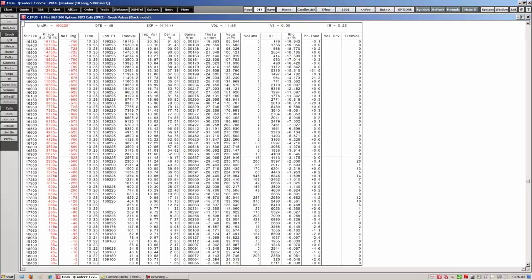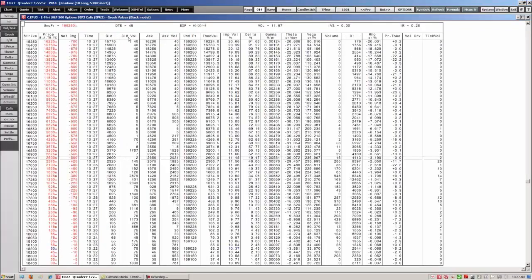This option window is currently set in Greek view, which shows the price as a bid or ask and the Greeks to the respective strike. We can add bid and ask and bid and ask volume to this window by clicking on the bid and ask button. Now the bid and the bid volume and the ask volume were added right here behind the time column.